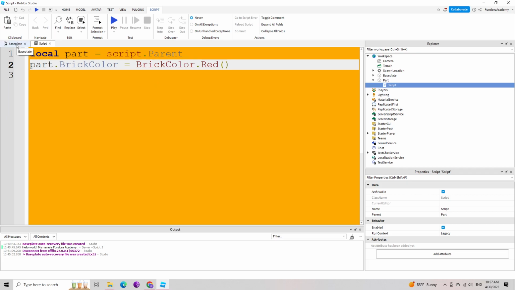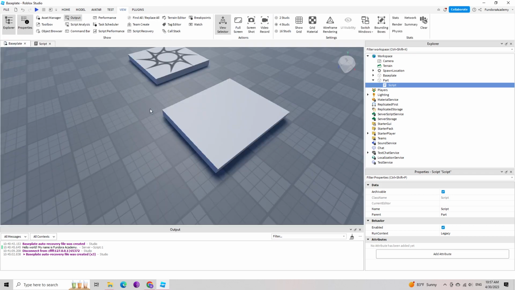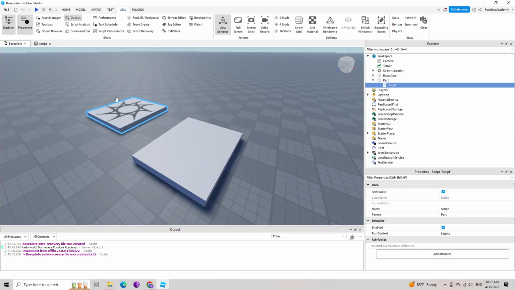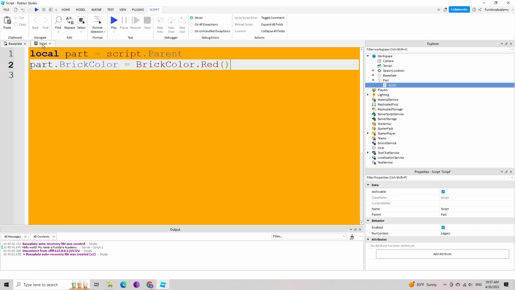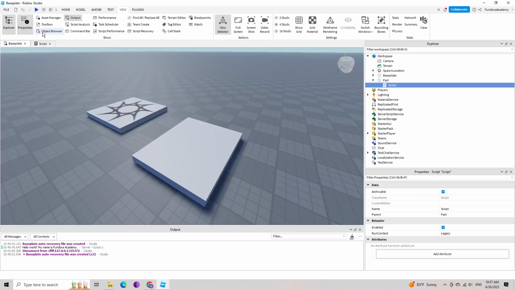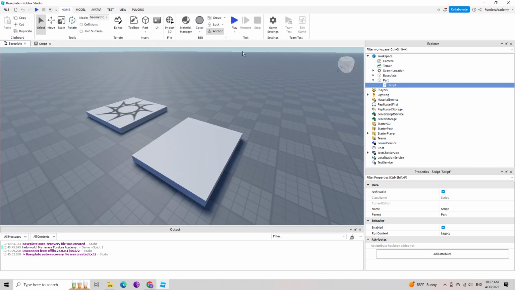Now let's take a look at the baseplate. We finished the coding here and changed the part's BrickColor. Keep that in mind: only the code will be running after the game starts. So let's go here, and if I click play, you should be able to find this part's color changed to red.